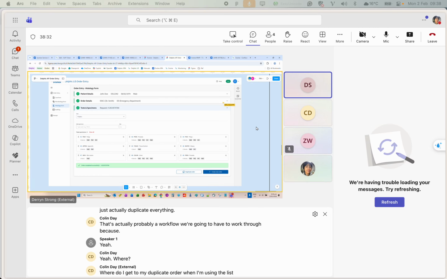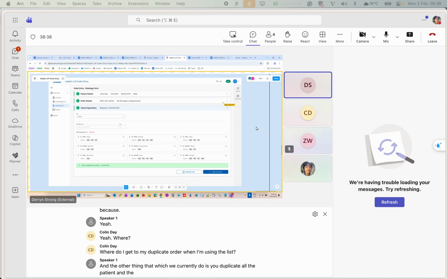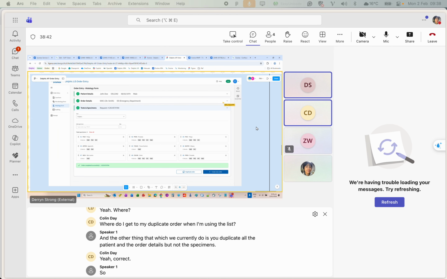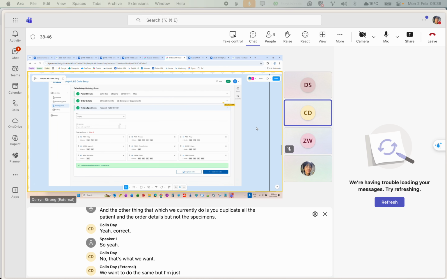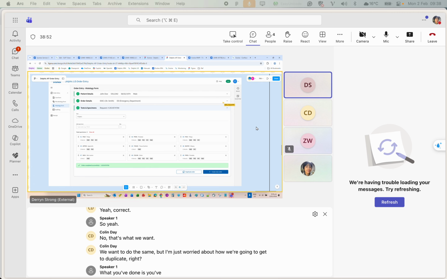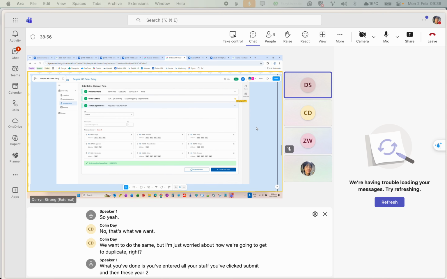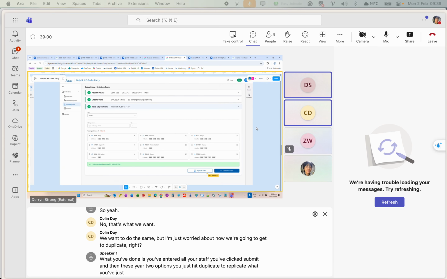And the other thing which we currently do is you duplicate all the patient and the order details, but not the specimens. Yeah, correct. No, that's what we wanted. Yeah, okay. But I'm just worried about how they're going to get to duplicate, right? Well, what you've done is you've entered all your stuff, you've clicked submit, and then these are your two options. You just hit duplicate to replicate what you've just done, or you create a new order.